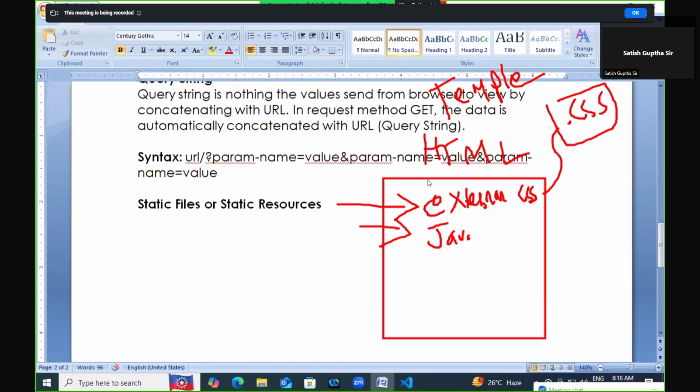In the same way, you may create external JavaScript. Internal JavaScript is written within the same HTML using the script tag. But instead of that, you create a .js file, write your JavaScript code inside this .js file, and include it in your HTML, either in one HTML or more than one HTML. So this is external. This is a library.